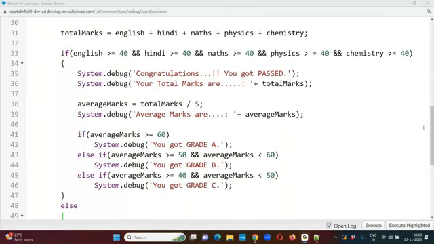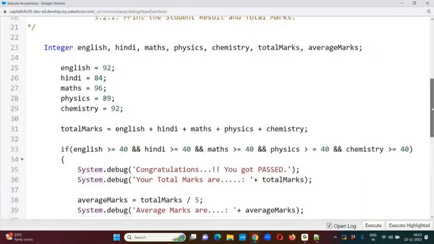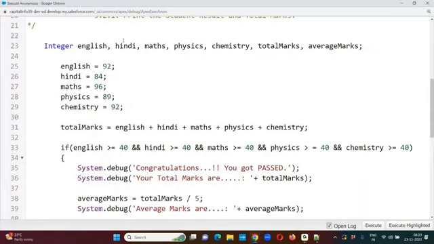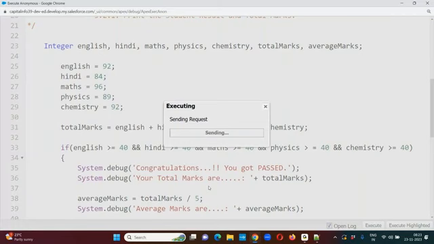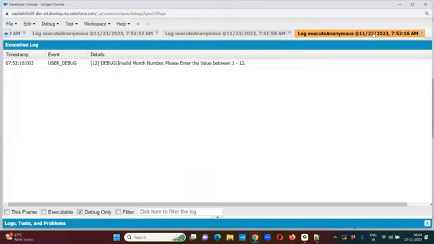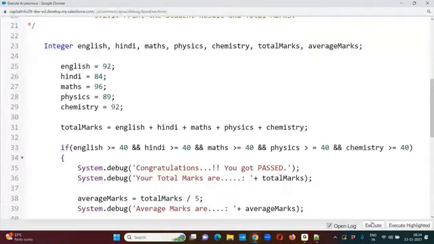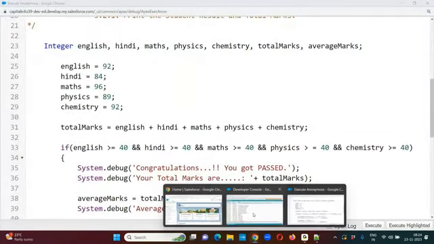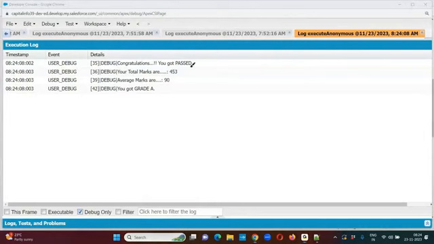Now let me execute this piece of code. In all the subjects, the student got more than 40 marks. So he will pass. Now let me click on the execute button. Select the debug only checkbox. Now we can see: congratulations, you got passed. It is indicating the total marks. Average marks are 90. Then he got grade A.